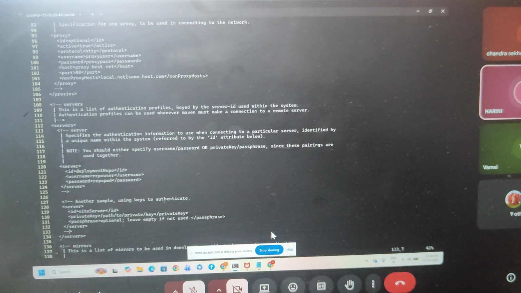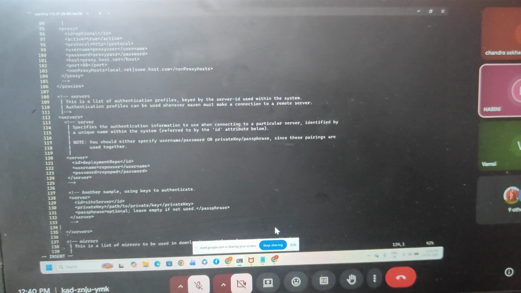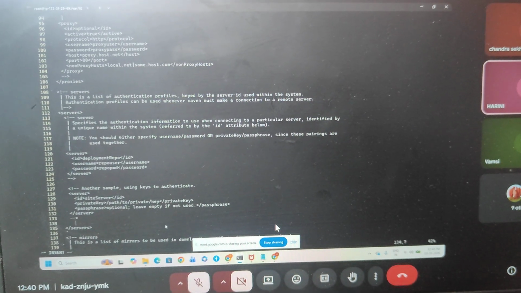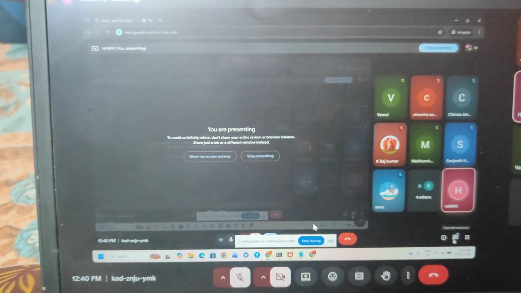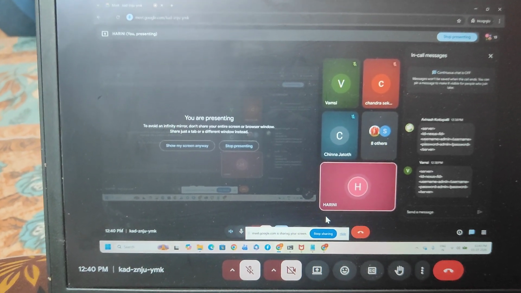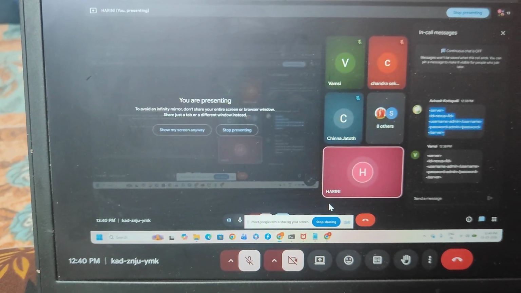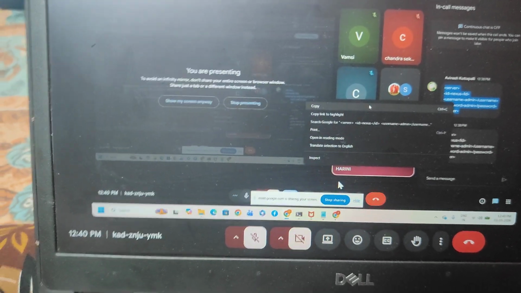Escape, shift colon, wq. Okay, so I want to configure the file. The configuration file is available in the chat box. Okay, Avinash, okay, Vamshi, thank you for sharing this configuration file. And now I want to take this configuration file.